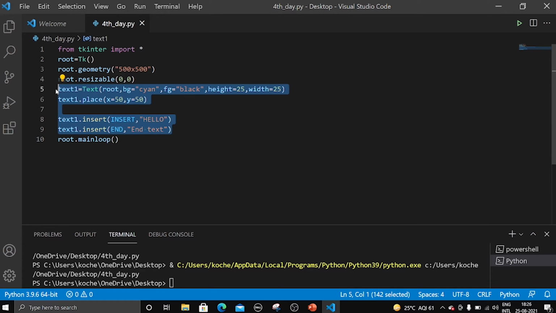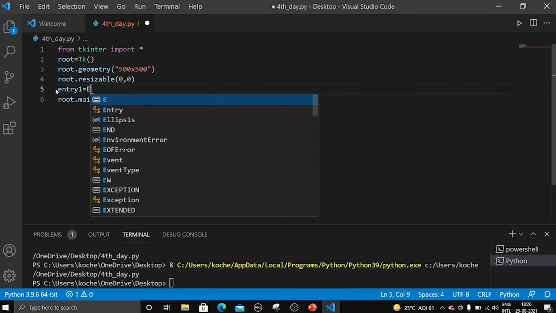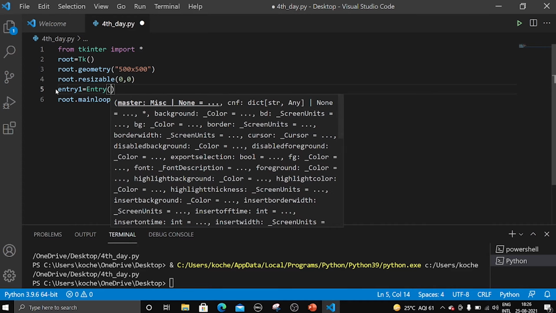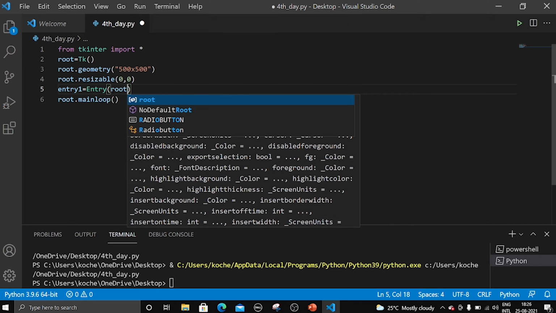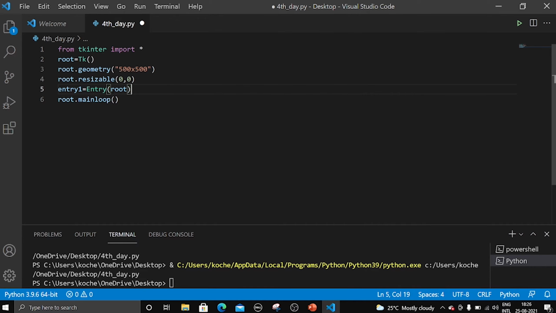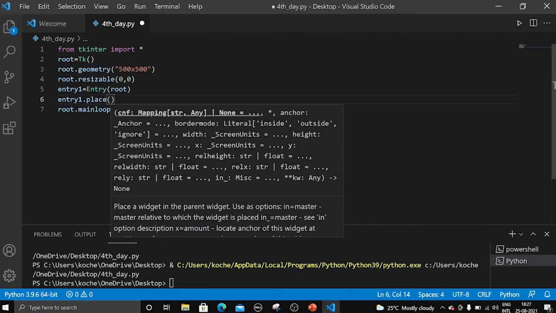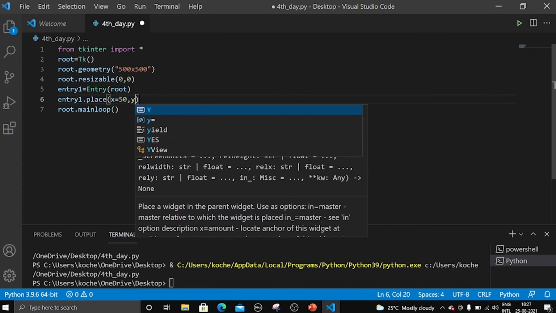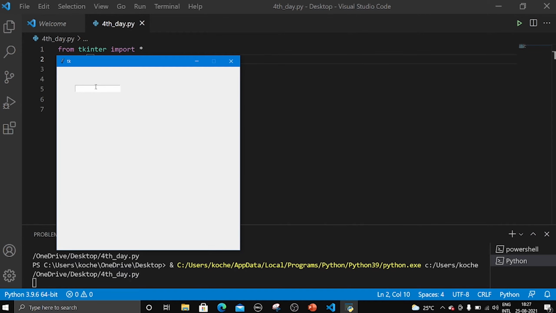Let me remove all this text. Let us create entry box now. So let us write entry1 equal to entry. Syntaxes you must remember, right? Entry and root. There is no text present in the empty boxes, right? Root, and let us place it, entry1 dot place, and let us keep some coordinates, x equal to 50, y equal to 50, and let us run this one. There you go. Here is the entry box. You can type anything here in the entry box, right?